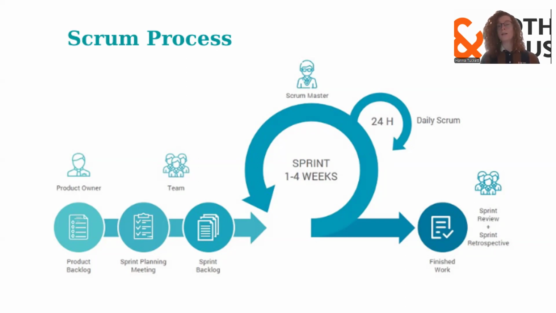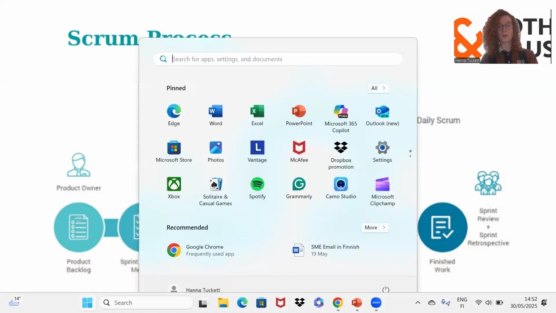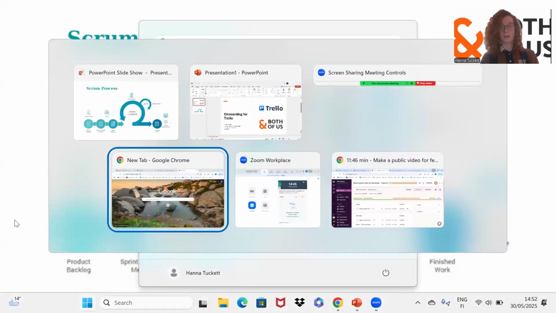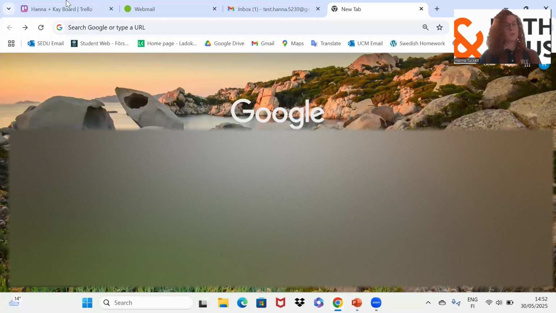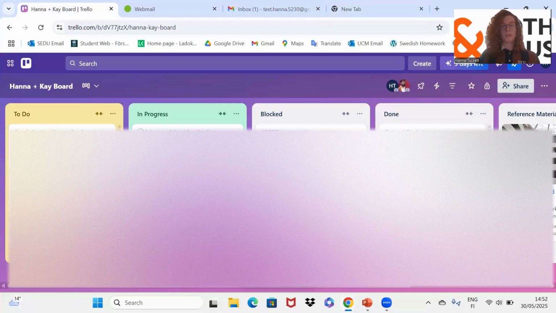After I show you that, I will show you how you create your own Trello account and how to share it and how to get it going in practice. So let's go into here, and I will show you just a completed Trello board. So here we see a completed Trello board that I am currently working on.